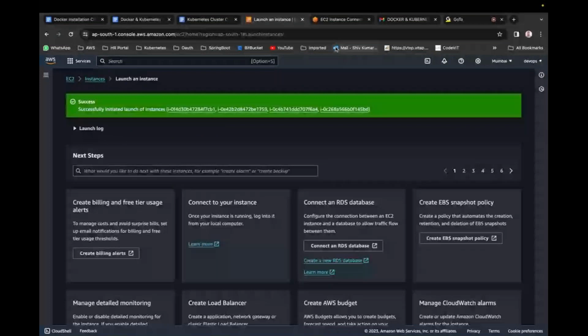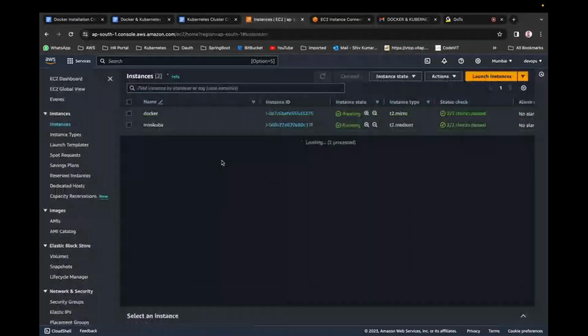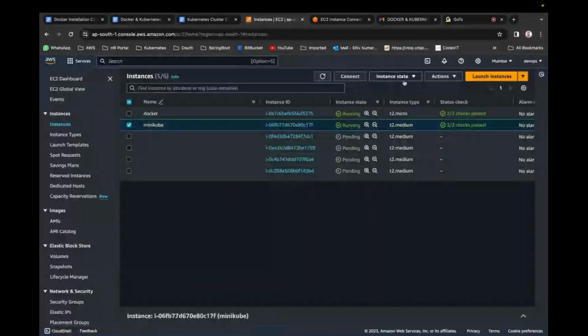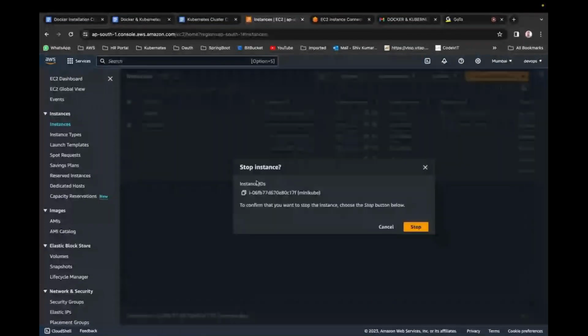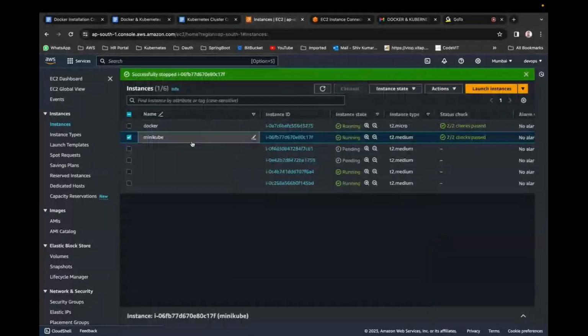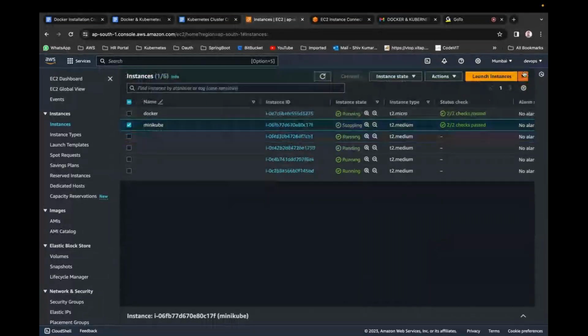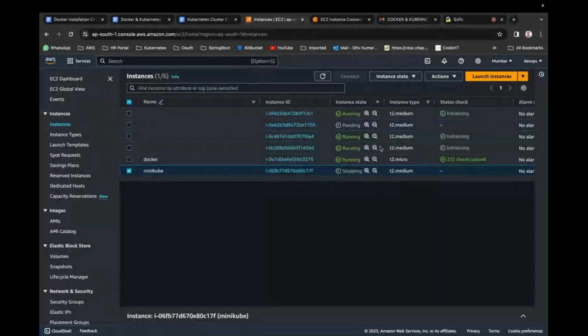One second, view instances. Now I want to stop this Minikube. I've shown you already. You people asked to show deployment in Minikube, right? I will stop it and show it in future classes. Yeah, let it run. This is one node, this one, this one, this one. Yeah, these are the 4 nodes.